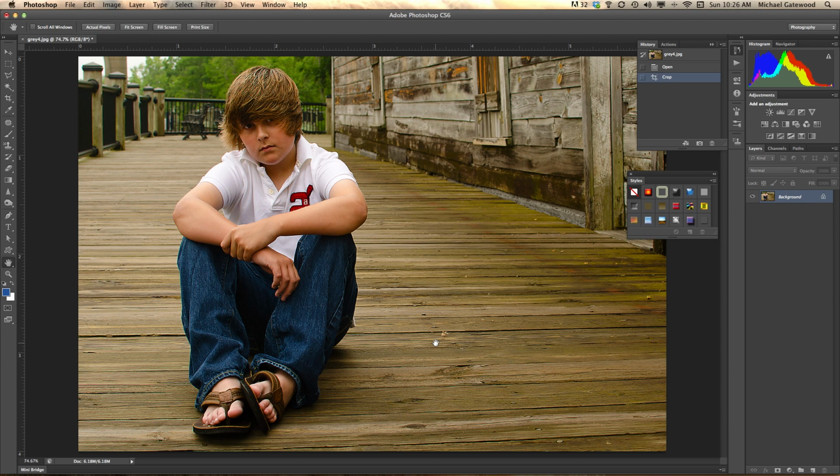And what I'd like to do is show you an action that I've created to upsize an image so that there's no loss of quality. So you can go from a small image to a large image and maintain all those quality levels and it doesn't get all pixelated or fuzzy looking.